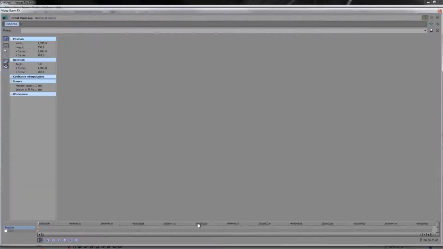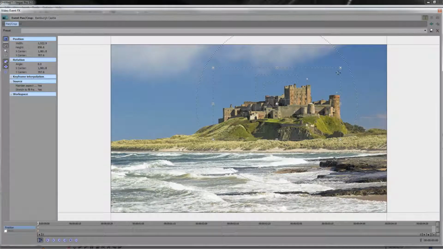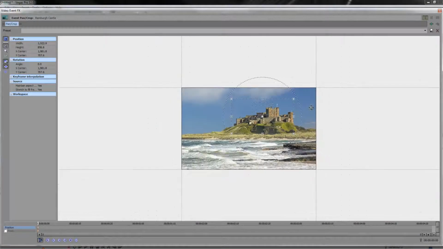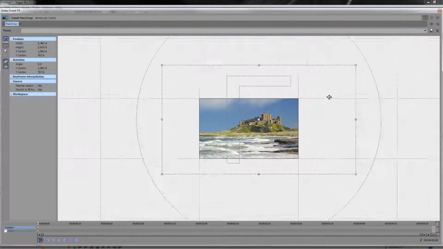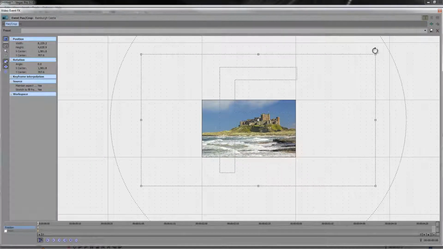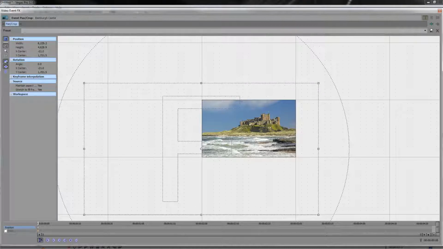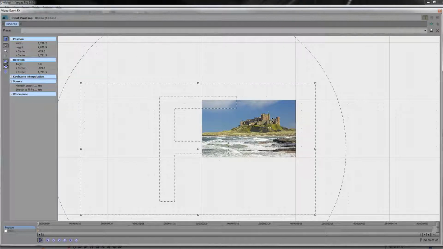So I'm going to click on this now, and I'm going to do exactly the opposite. I'm going to click in and zoom out. I'm going to pull this out till it's bigger than the screen. In fact, I'm going to pull it out till it's quite a lot bigger than the screen. And then I'm going to pull it around so it's sitting about there.